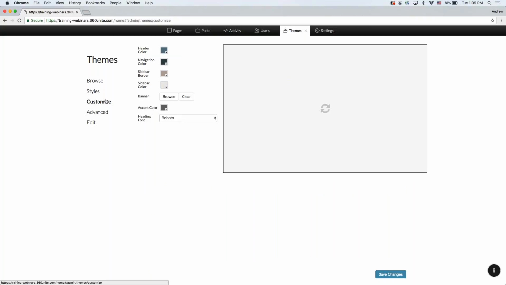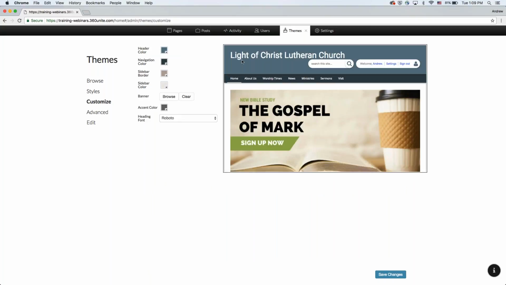You can customize the theme and change the colors of the headers and the navigation and all that kind of stuff. This is also where you would change the fonts. These are some built-in fonts that we have. But you can also add in custom fonts through Google Fonts and things like that. And you would do that under Advanced.